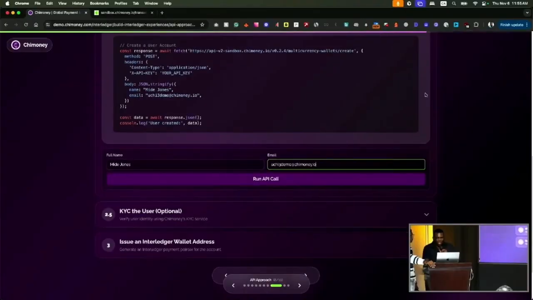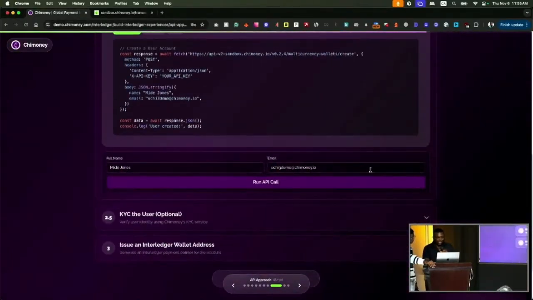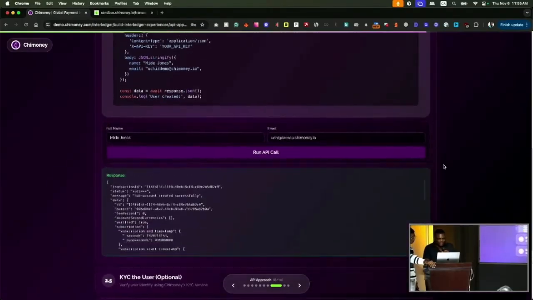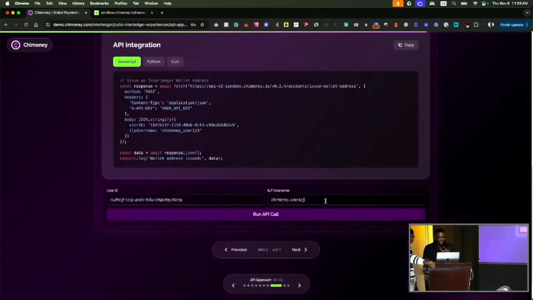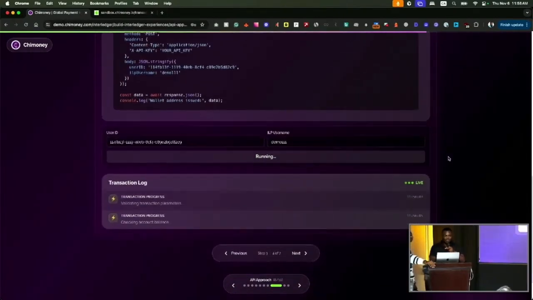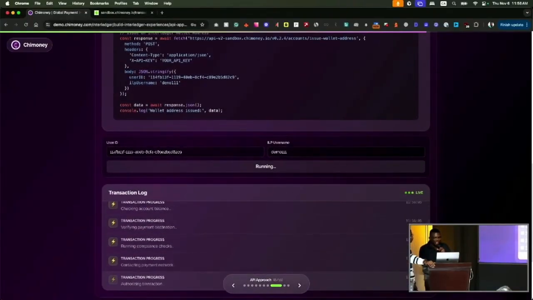Just make sure that the API key is set to the correct one so it doesn't fail again. Okay, so that has been created, and then we would issue the wallet address again. So demo 111. We'll run that, and the wallet address again, it's gonna be created. Let's see.